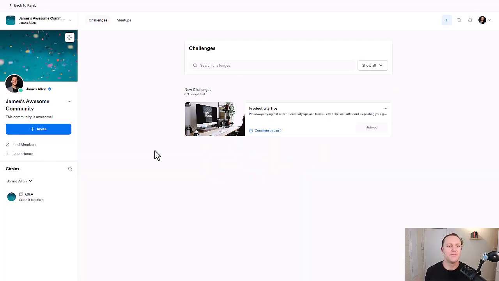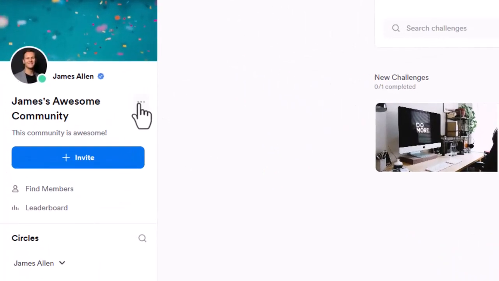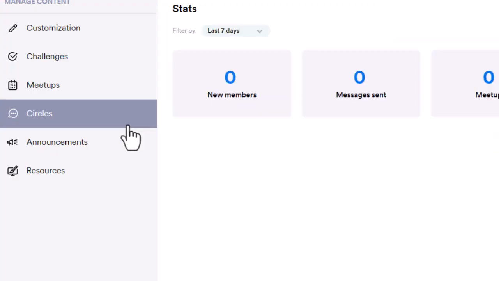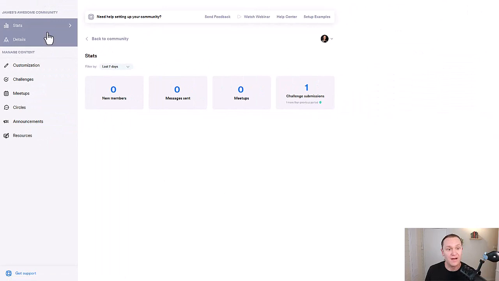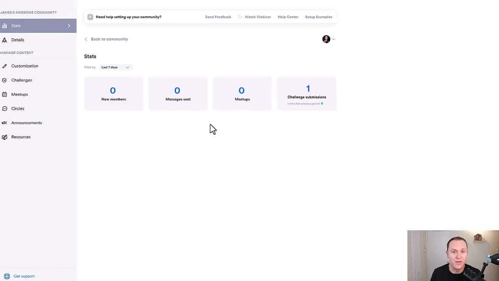Now, if you want to customize your group more, the way you can do that is by going here to these three dots and you can hit settings. From here, you're going to have all the different settings related to setting up your group. So there's the stats inside the group: how many new members, messages sent, meetups, challenge submissions are great, and you can view those as well.